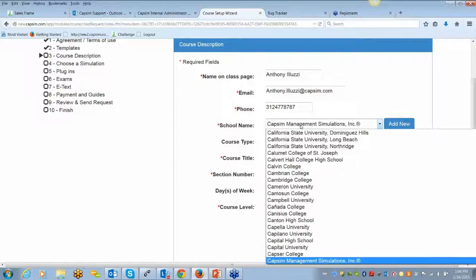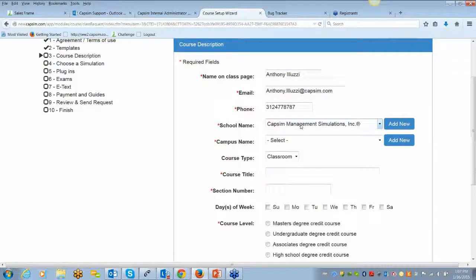Since we are going to use Capsim Management Simulations as the shell or the university name, we're going to use that. We're going to click the campus, just Chicago, and then we're going to enter a course title. We're just going to type in webinar, and for section, type in 1 arbitrarily.